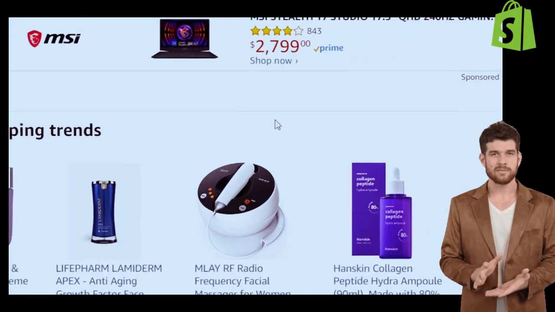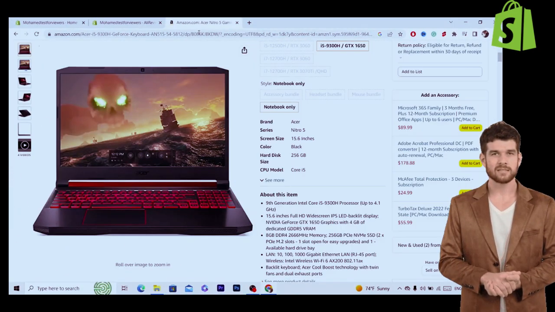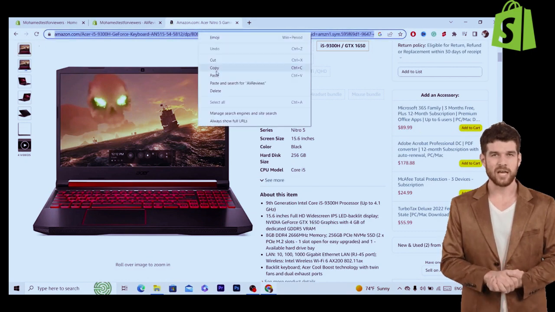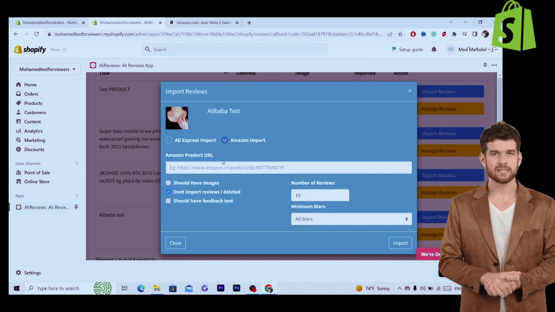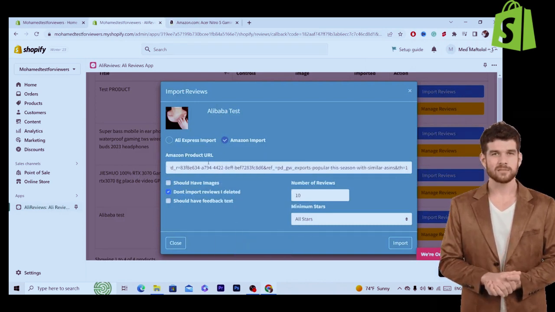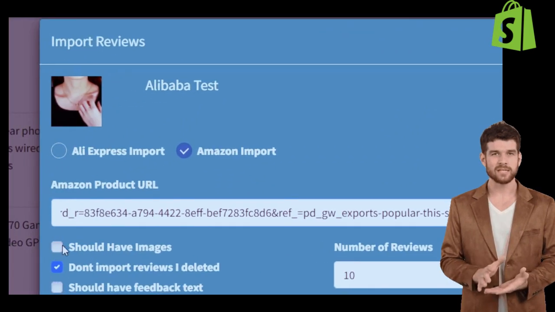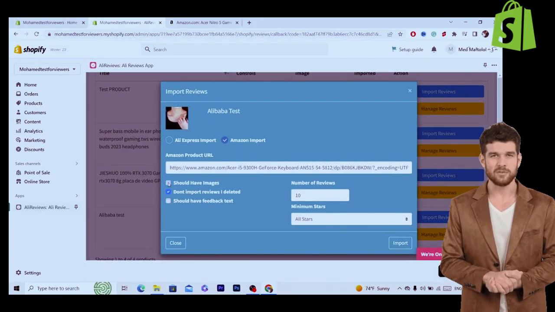Now go to Amazon, select any product that you want to get the reviews from. For example, I'm going to select this product. Click and copy the URL at the top, and then go back to Shopify, right click and paste the URL. And here you can customize this. You can add products, you can add reviews with images if that's what you want, but for now I'm just going to ignore that, and I'm going to select the number of reviews.